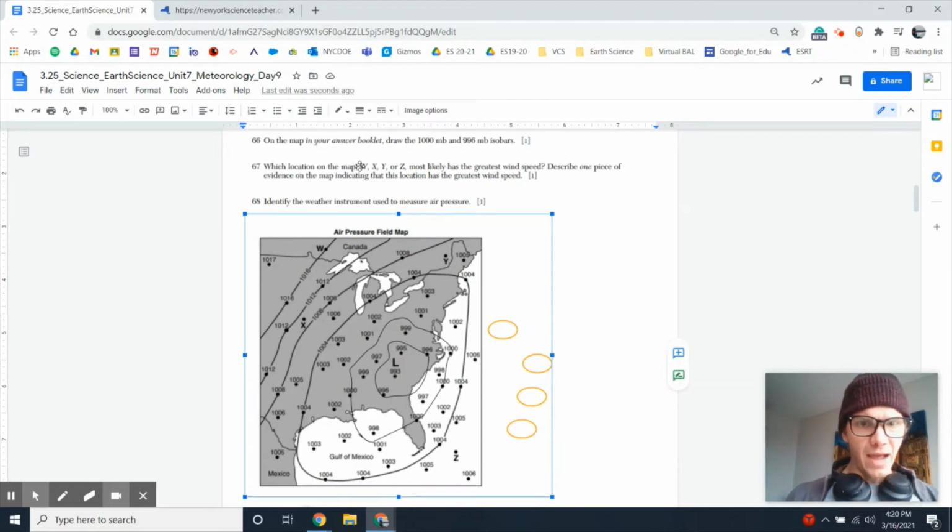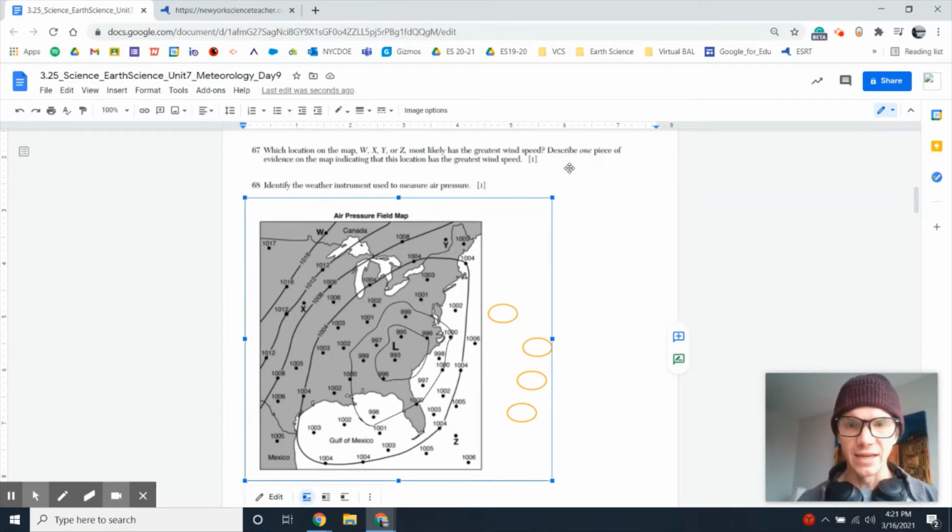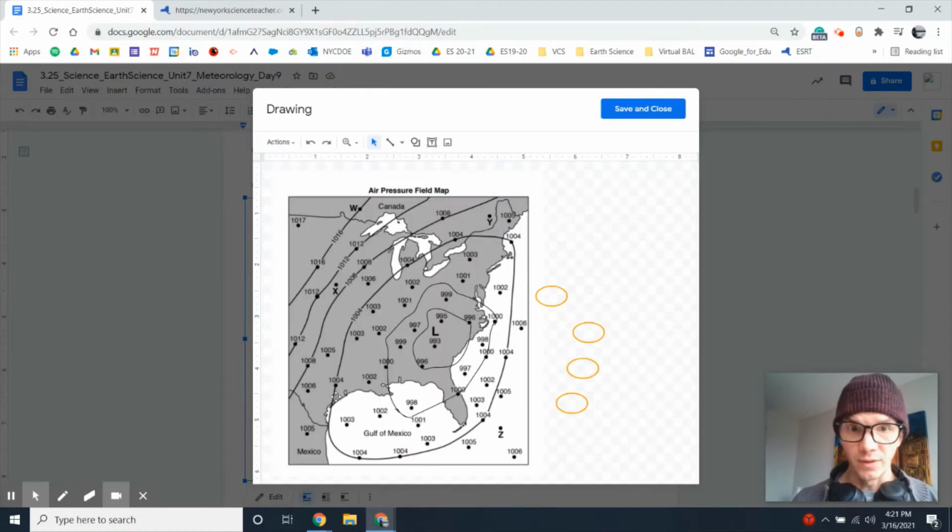Let's take a look at those other questions that we had here. 67: which location on the map, W, X, Y, or Z, most likely has the greatest wind speed, and describe one piece of evidence on the map indicating that it has the greatest wind speed. Well, when we're looking at isobars, the key is to look again at the gradient in between points, or to look at the proximity of the isobars.